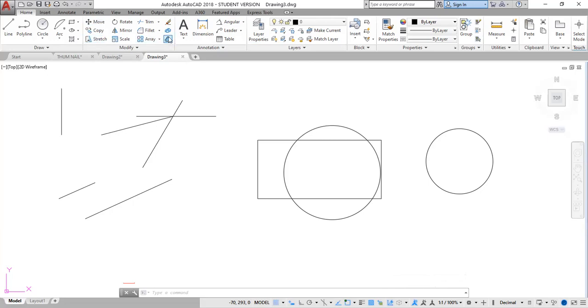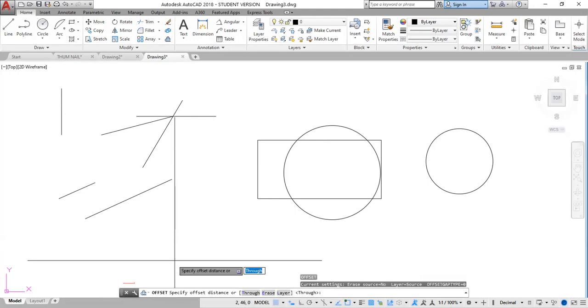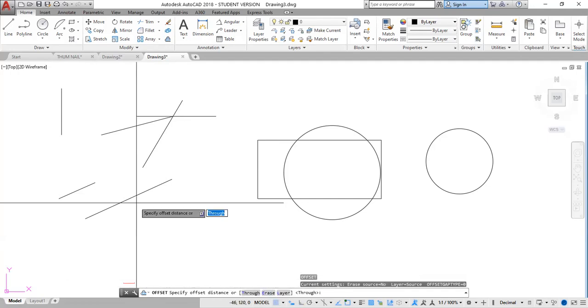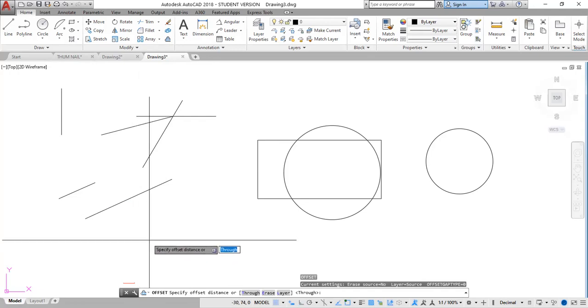So this is the offset command right here, but I seldom use it. I prefer to use the shortcut keys. So say, for example, I wish to draw a line 50 millimeters beside this line, or parallel to this line at 50 millimeters. I would first type O for offset, enter. Next, it will ask me to specify the offset distance. The offset distance is the distance that you want the line to be away from that line.